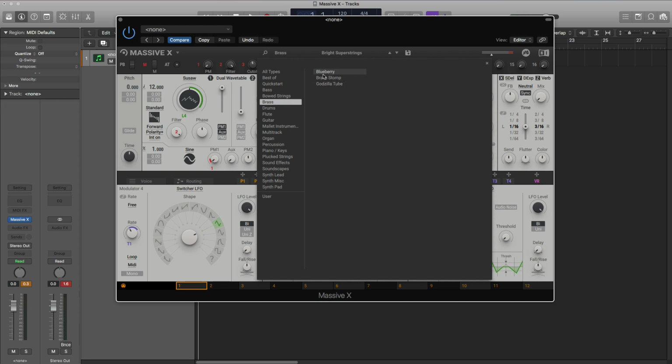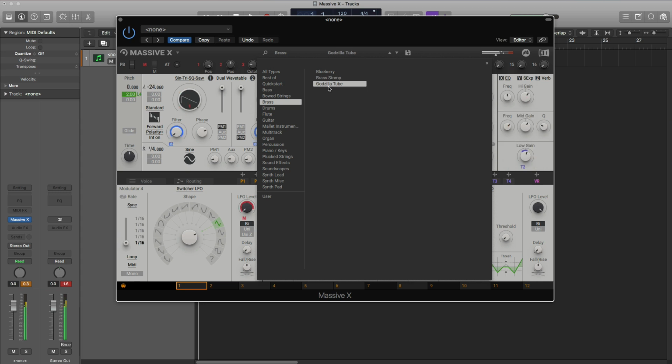Let's go over to the brasses. Now I'm pretty sure that the presets are going to grow. Ooh, that's a nice fat one. I'm pretty sure that the presets are going to grow. Right now, I know Native Instruments just wants to get this out into your hands. So this is what we have to start with.